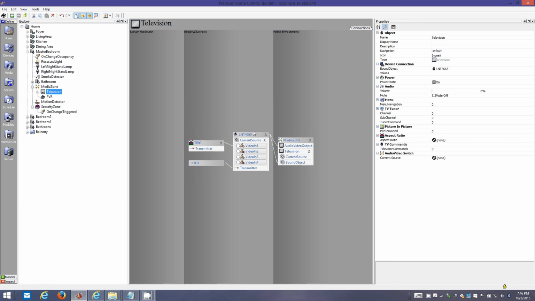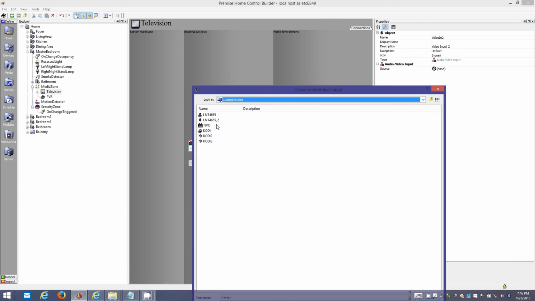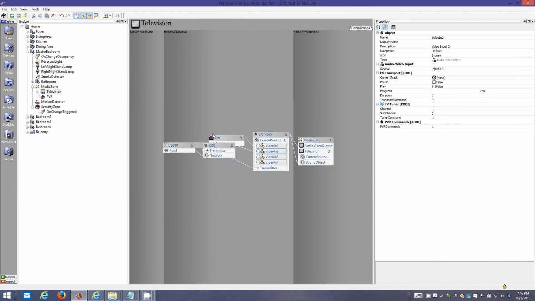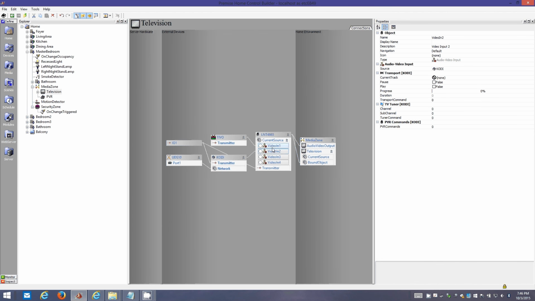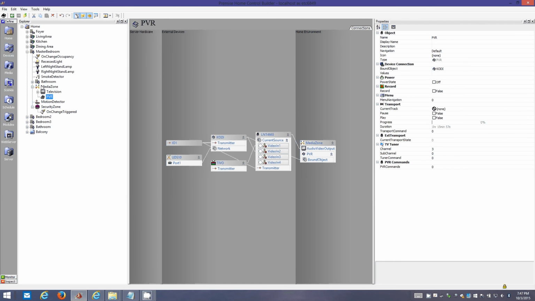Oh, the other thing you've got to do under the media zone is tell Premise what input on your display the Kodi box is connected to. So we'll just go with input 2. What that does is, when you tell Premise what content you want to play, it can automatically iterate through these sources, find the Kodi box, and go ahead and play that. Alright, so that all looks good and we have everything set up.